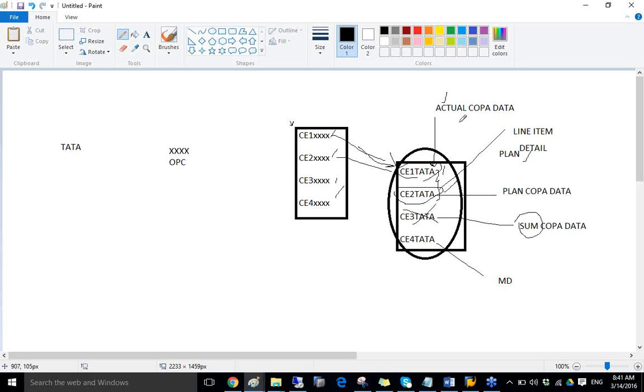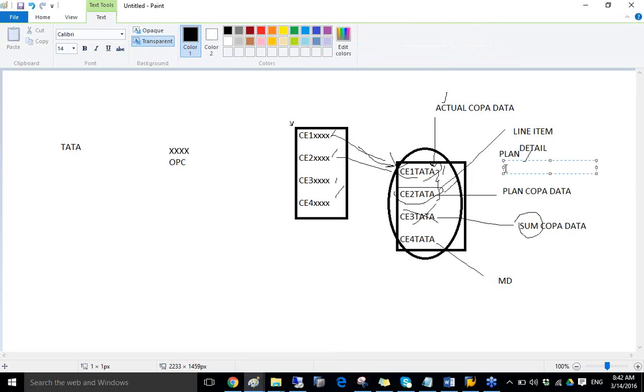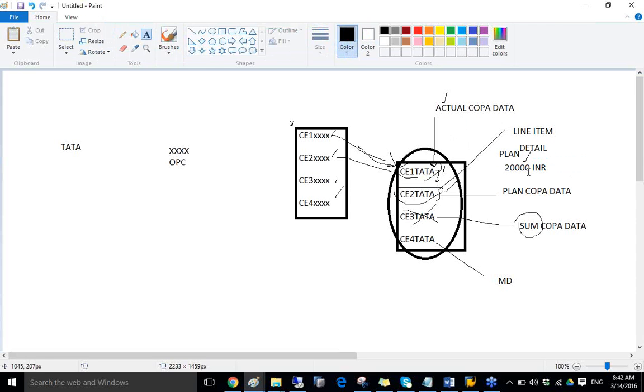What is this actual and plan? Actual data, when we say actual, what does this mean? When we say plan, what does this mean? Suppose I want to travel to Delhi for a business meeting. When I want to travel to Delhi, I plan my expenses. For the expenses I plan, I require 20,000 INR for a 3-day trip to Delhi. This is my plan. My plan is I require 20,000 INR to plan my expenses in Delhi.